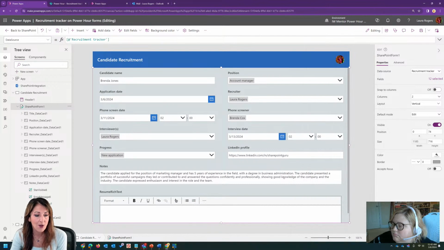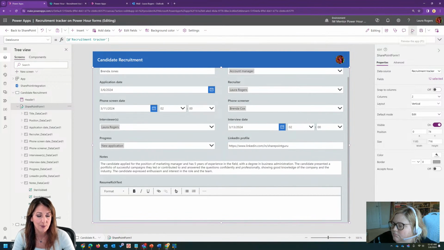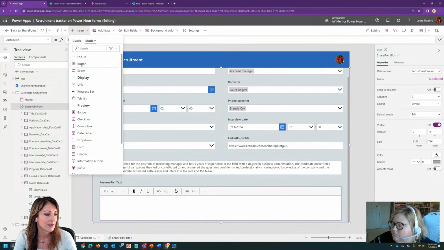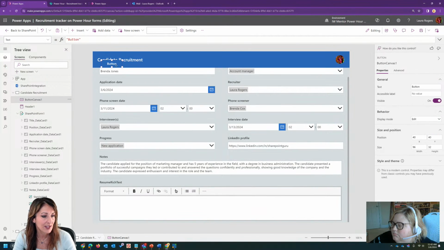And now let's try this out. So let me go ahead and preview that. Oh, I can't preview. I've got to add a submit button again if I'm going to do that. Let me just do that because it just takes too long to publish it to SharePoint and then wait. So I'm just going to kind of randomly stick this right here.